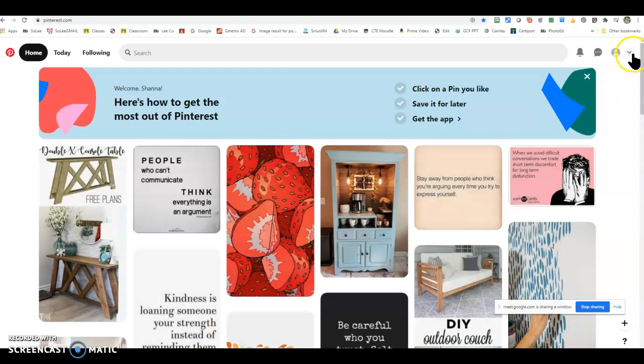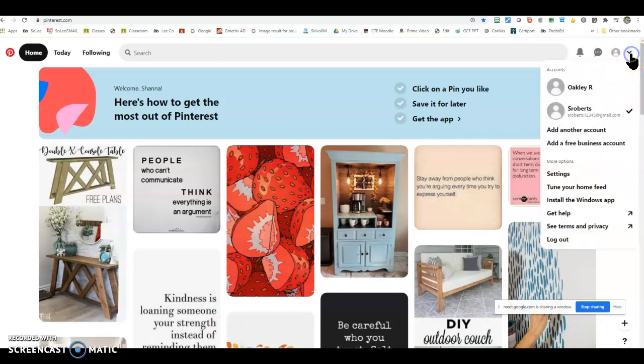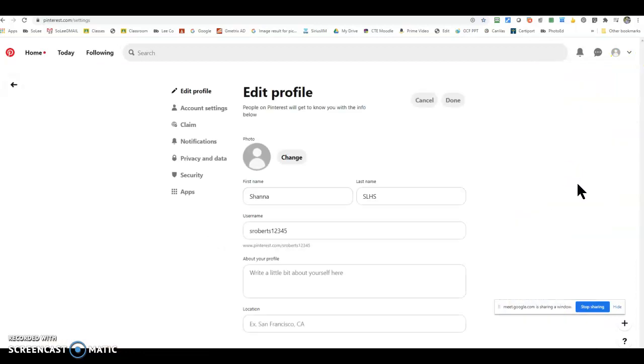When you click the down arrow in the top right, you're going to see your account, and you can click Settings. This is where you could change your photo, but again, because this is online, I would encourage you not to use your own photo. You have your first name and last name, and then this is what you're going to need to turn into me for a grade is your username.